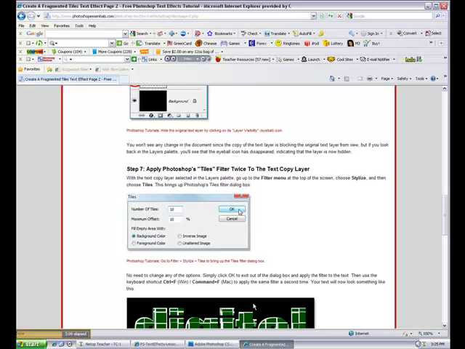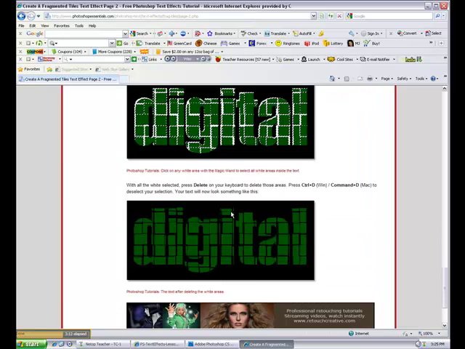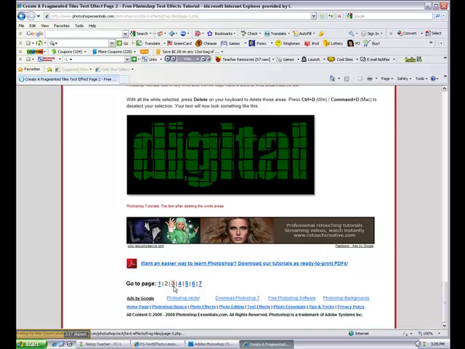Let's go to the next step. Okay, we've done that, we've taken it out. See, it says magic wand, delete. We just used the magic eraser. It worked easier for us.